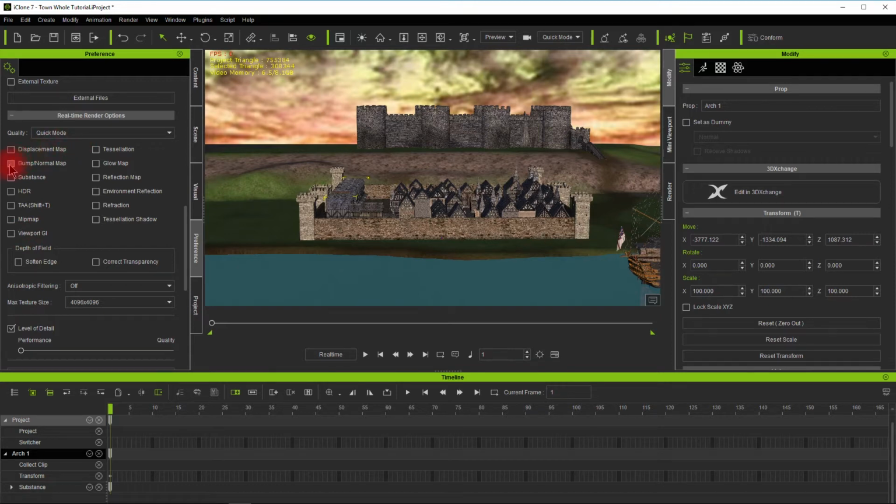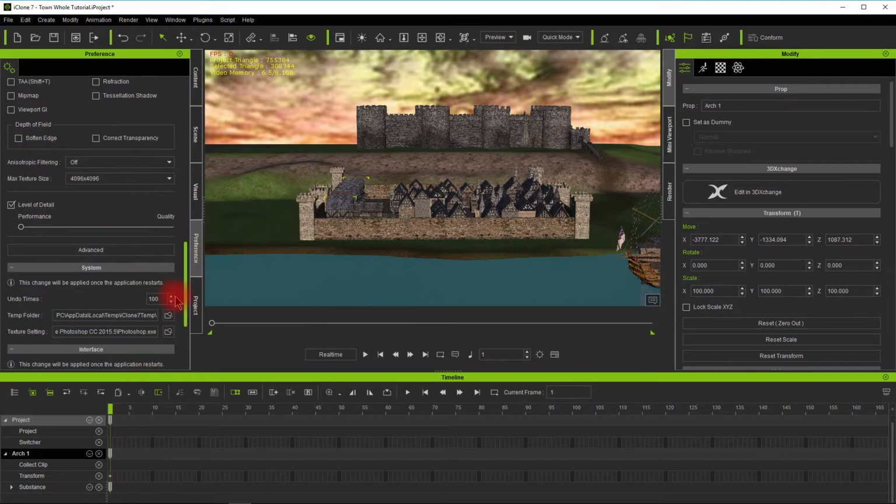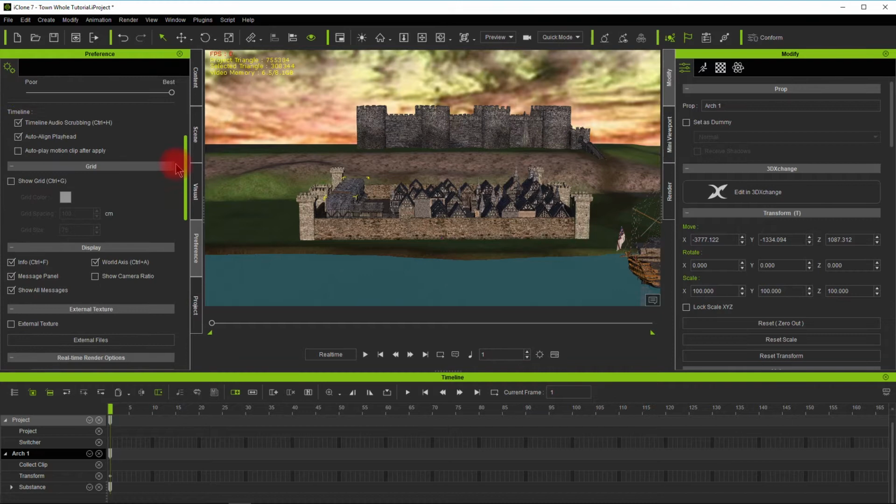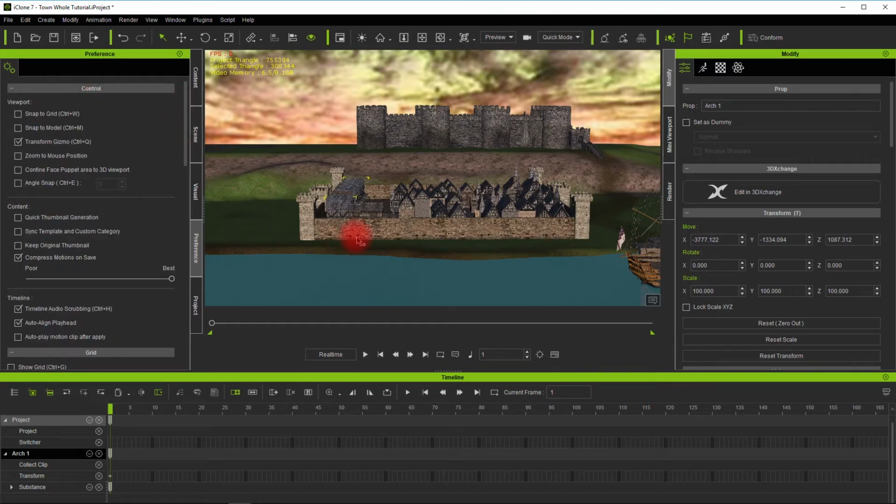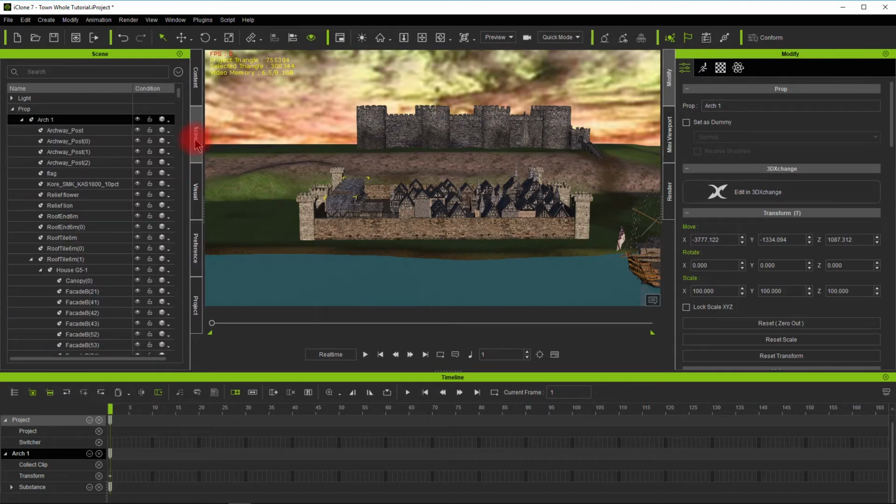On the highest levels, these would all be turned on, and of course, it makes it a little more difficult to move around the scene. So when you're setting your scene up and getting ready, I strongly suggest using quick mode. Sometimes you may want to turn the normals on, but that's about it. So let's go back to the scene element.